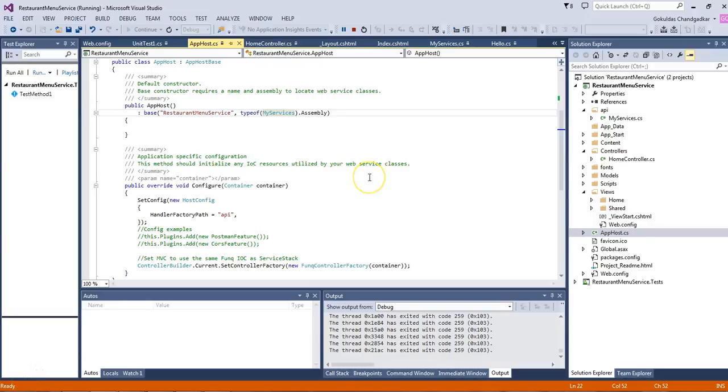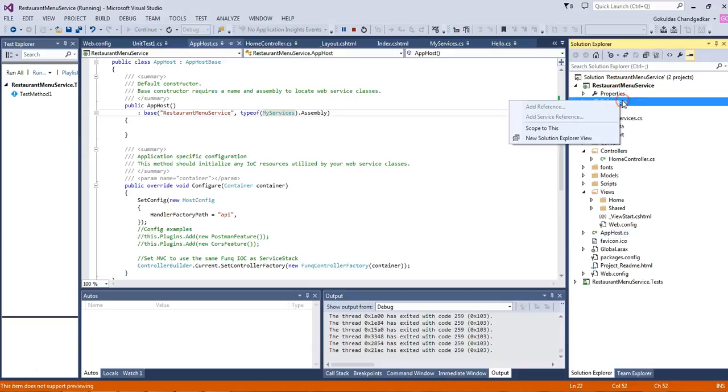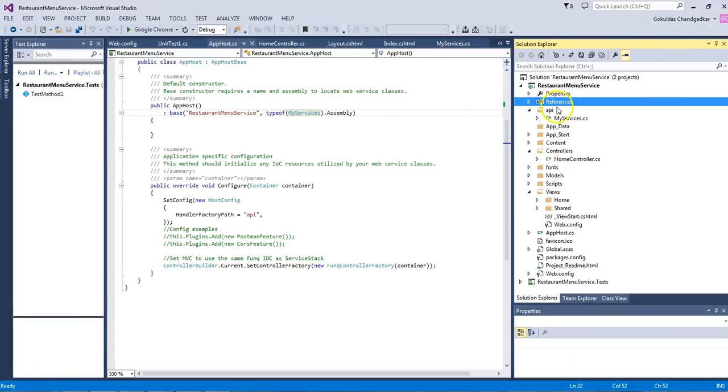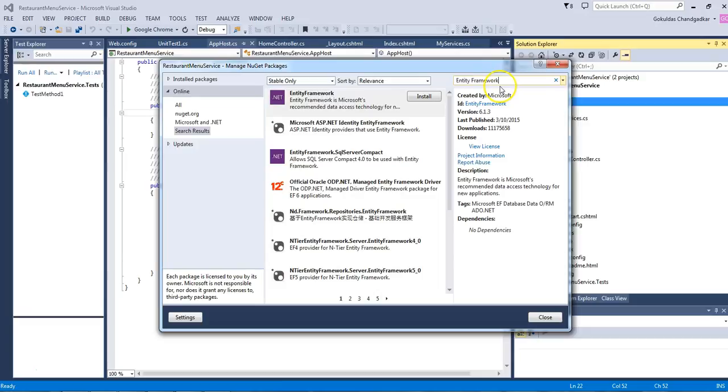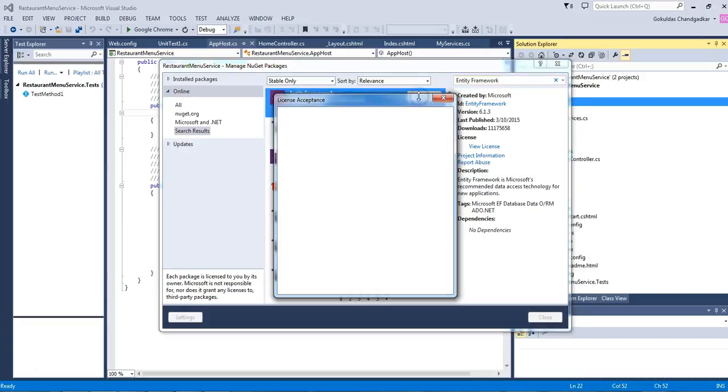Now we'll implement our restaurant menu web service. As I am going to use Entity Framework, I am going to add a reference to it. Just stop my running program. So I will go to Manage NuGet References, and I'm going to look for Entity Framework. Okay, I'm going to install Entity Framework.